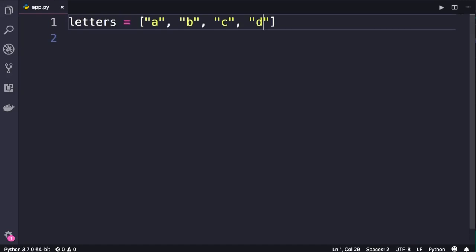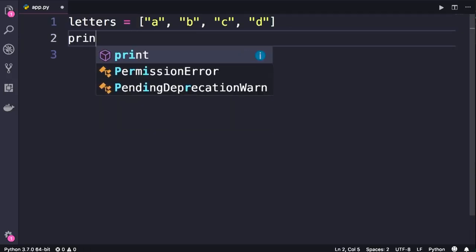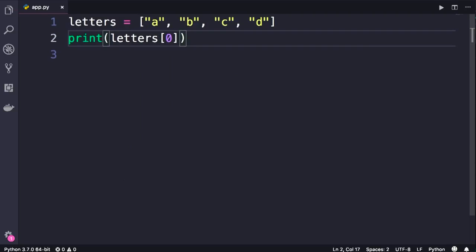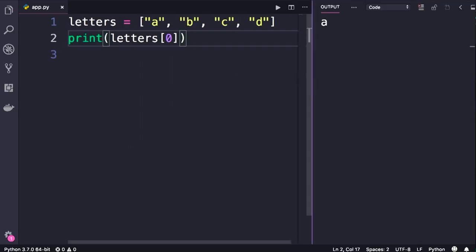So here we have a list of 4 items. We can use square brackets to access individual items in this list. So let's print letters of 0. This will return the first item in this list. So when we run this program, we'll get A.